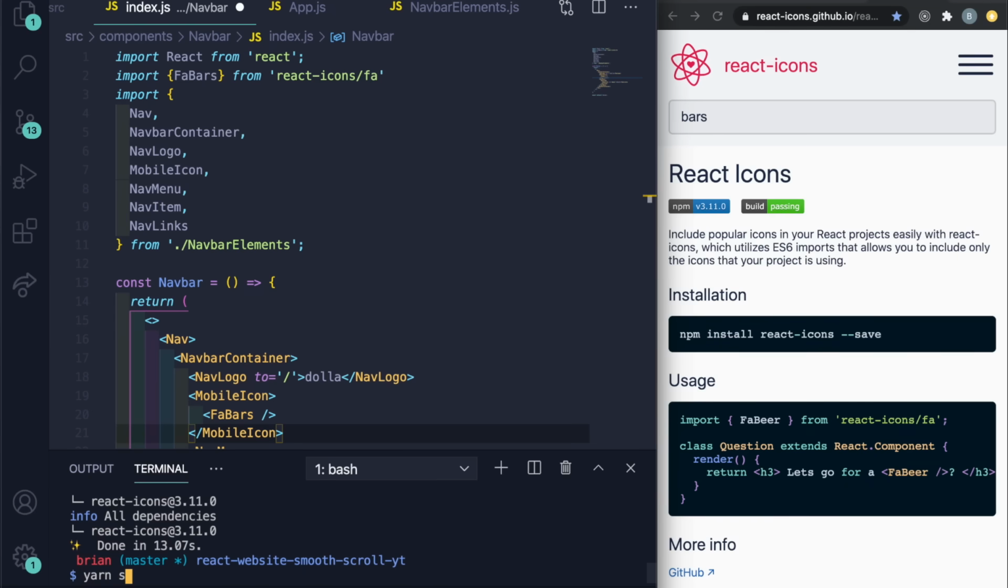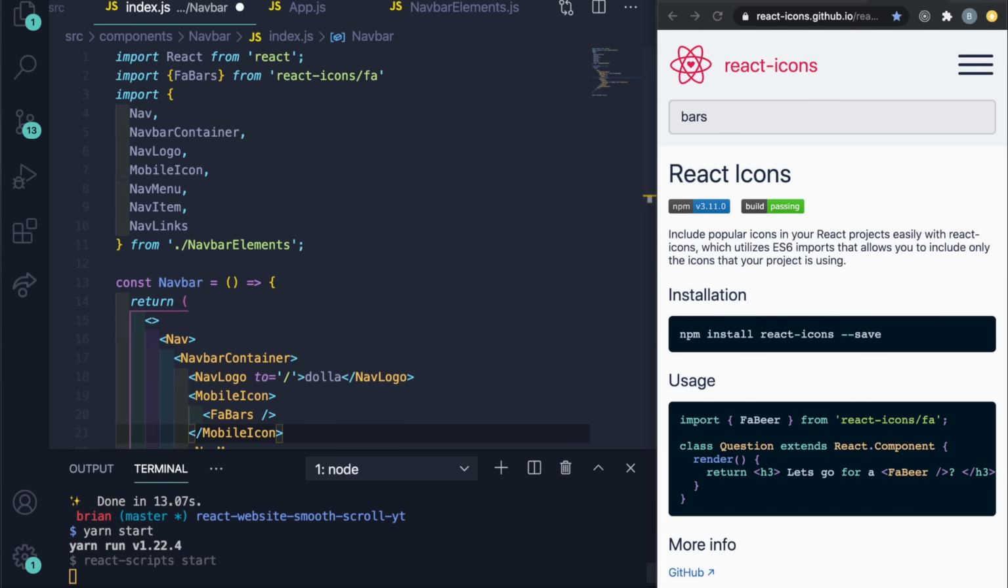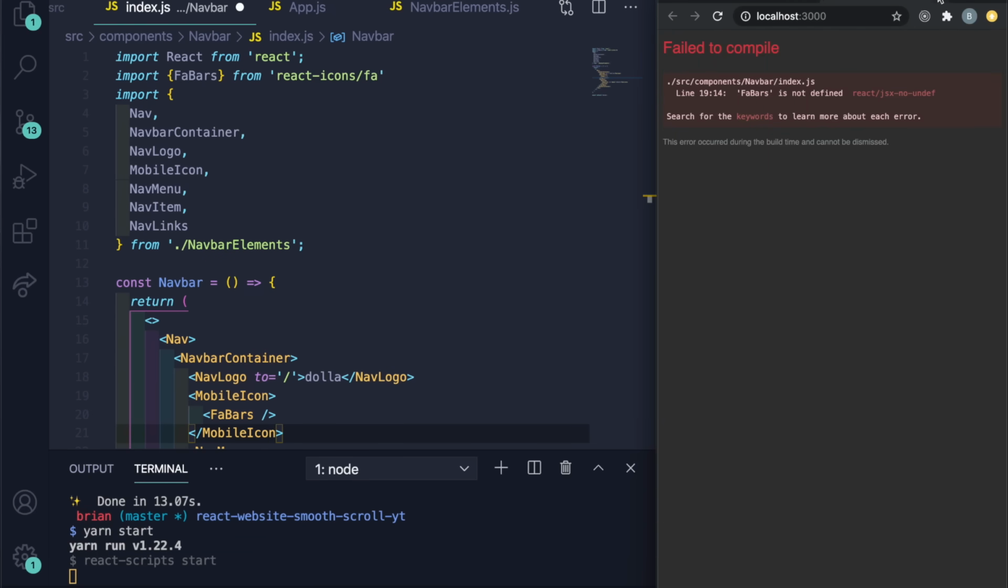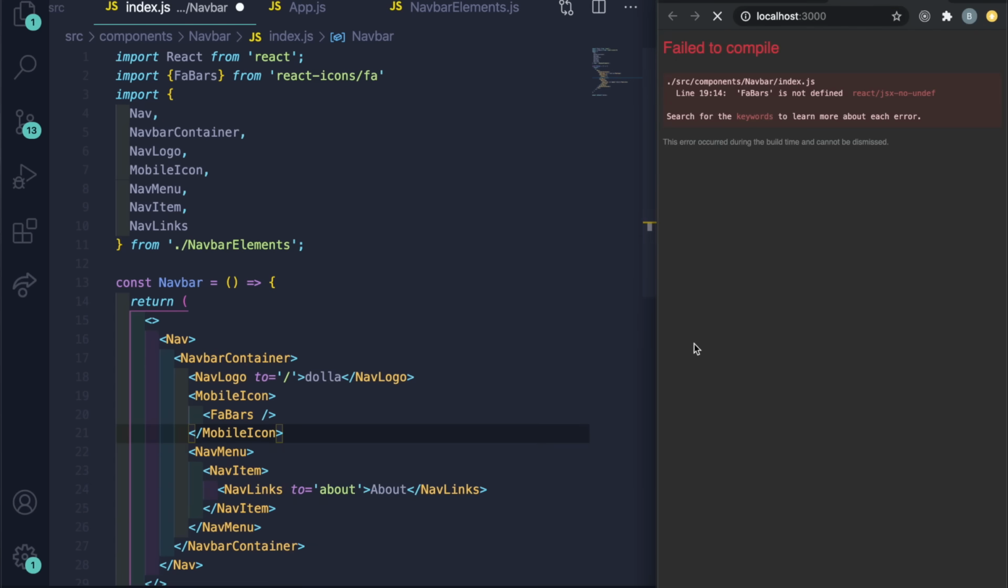So let's do yarn start now. Let me go back to the site and let's see if everything is working properly. Let me just close this out. It should be, because I installed everything.